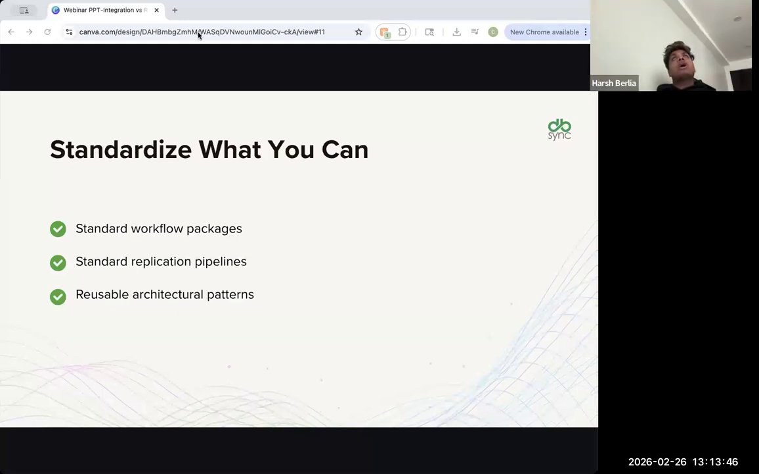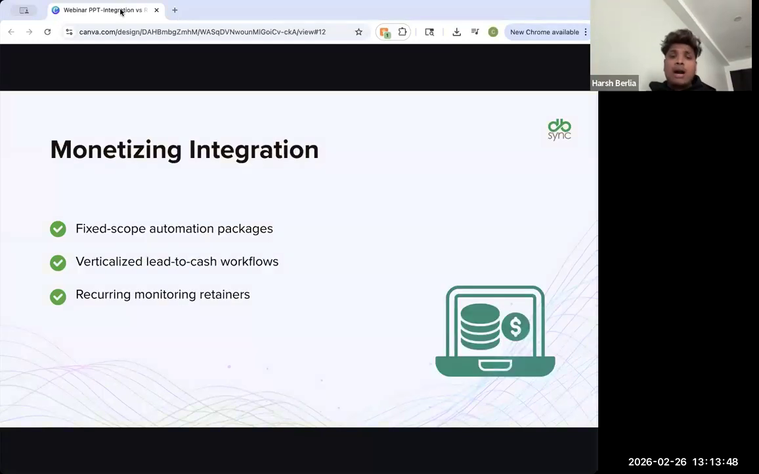Yeah, and when you productize, those margins improve, right? When everything is custom, your margins disappear without you even knowing about it, when you go down the line.